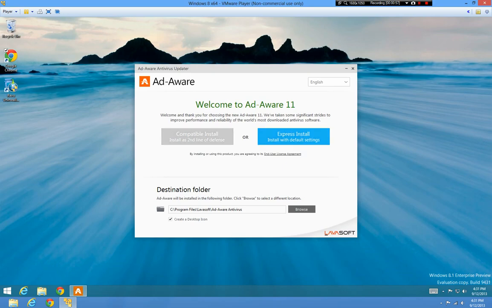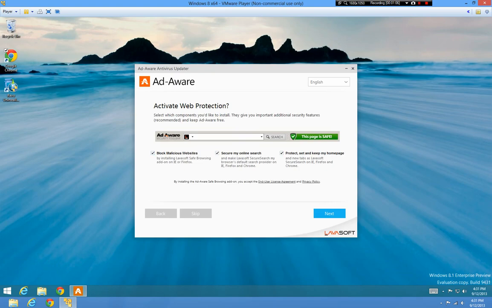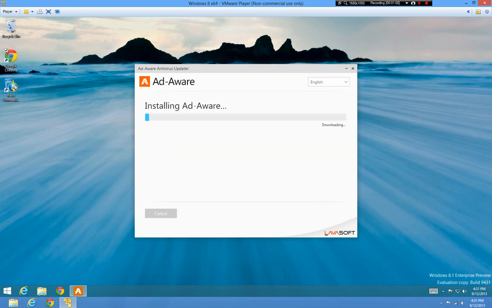Alright, so what do we have? Compatible install. We're going to do Express install. It's in the correct location. We're going to have the toolbar, and it's installing Adaware. I don't know what version it's installing. It's just saying that it's installing Adaware. It's probably going to give me the free version, which is fine. But we're trying to focus on the new UI.